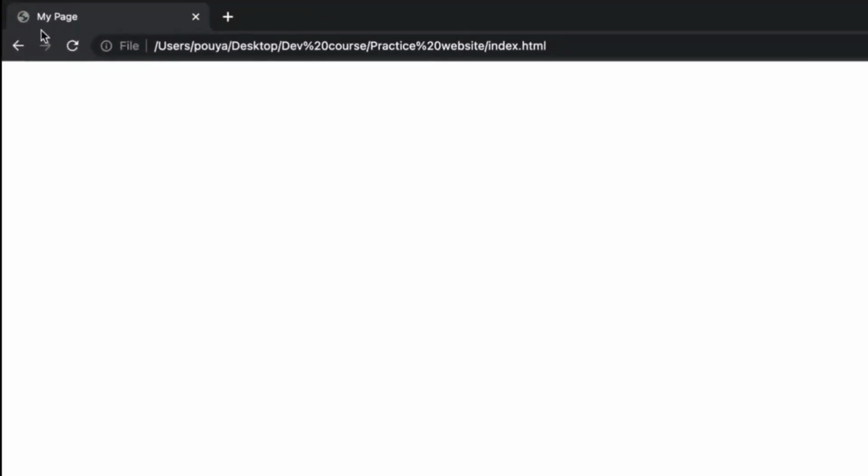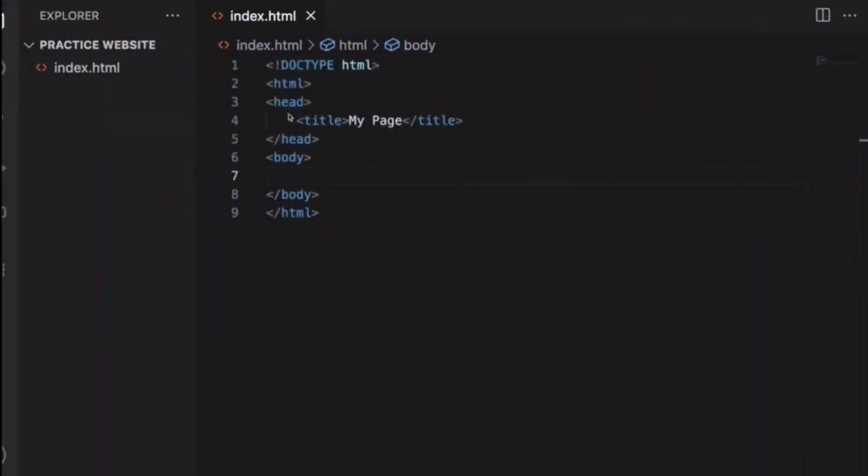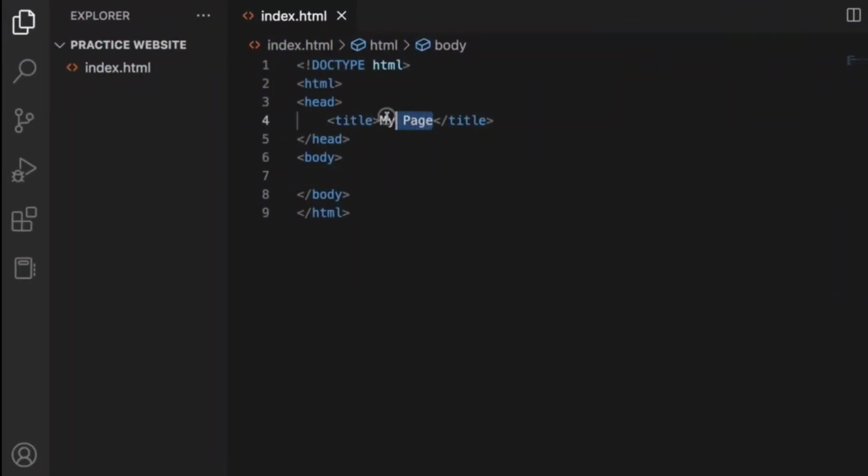Okay. So as you can see, we have nothing here. It's an empty page. But if you look at the top part here, it's written my page. This is the title of the page. As I told you before, whatever we write here inside the head, for example, the tag title carries the title of the page, right? Let's write the code that we learned in the previous lecture.